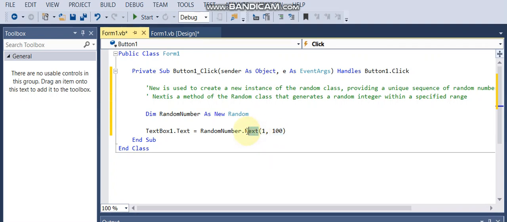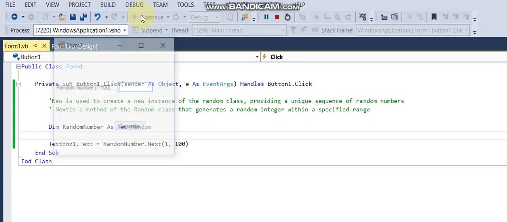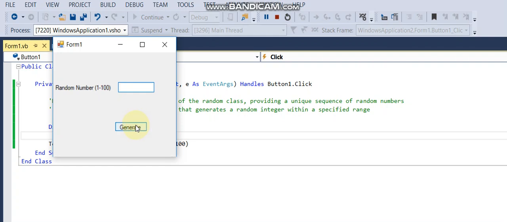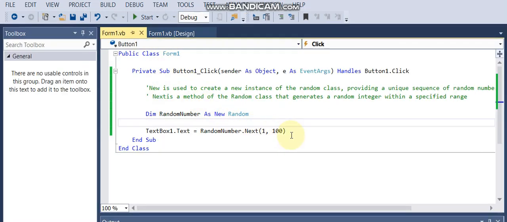The keyword Next is used to make sure that if I have random number 37, I then automatically get another random number. It's a method in VB.NET for the Random class. Let's run this code. Okay, so I click generate, I get 15, I get 64, I get 58, I get 72. So that's how I create a random number in VB.NET.